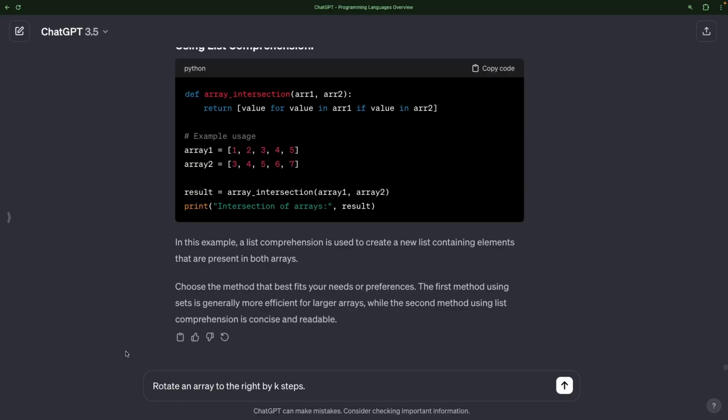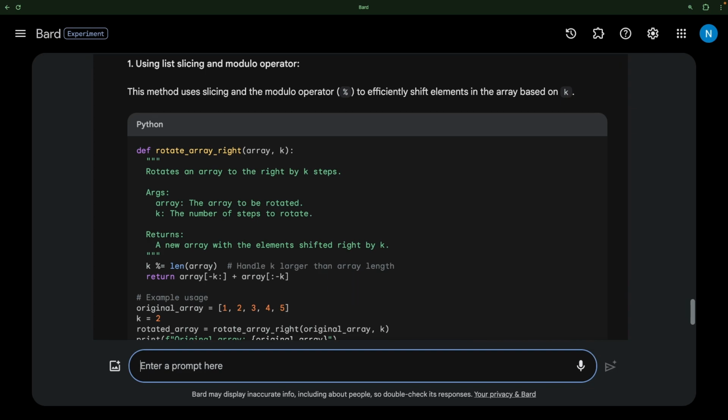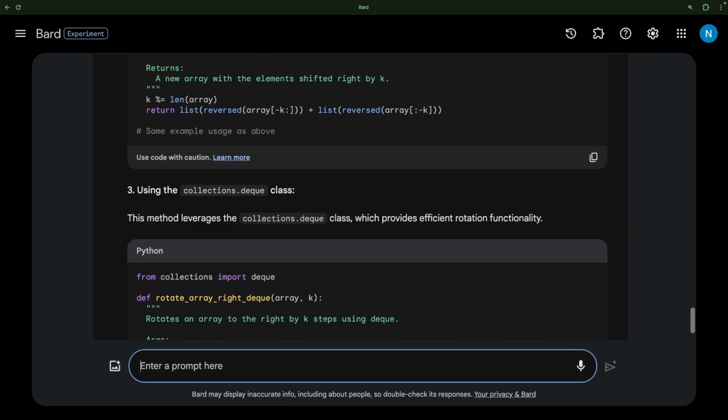Rotate an array to the right by k steps. GPT used slicing to solve this. Gemini also used list slicing and the modulo operator. Then it solved it using reversed list slicing and after that collections.deque.